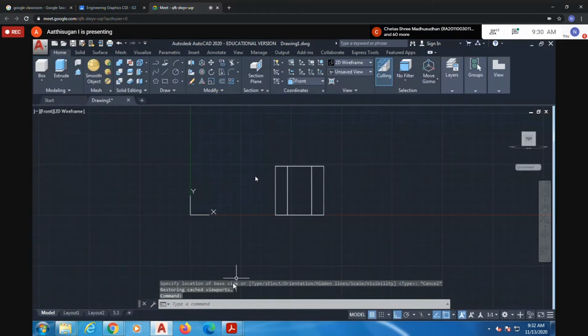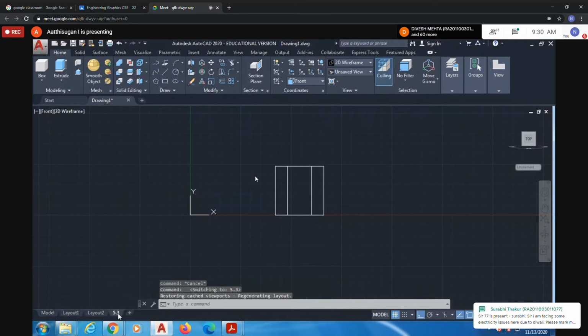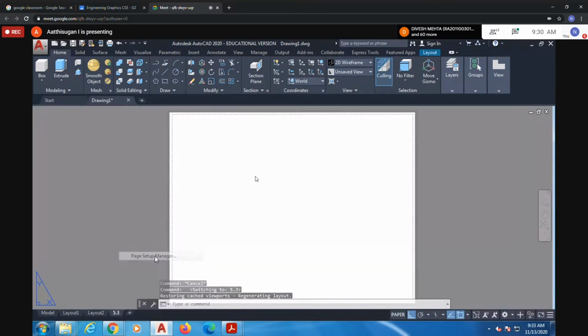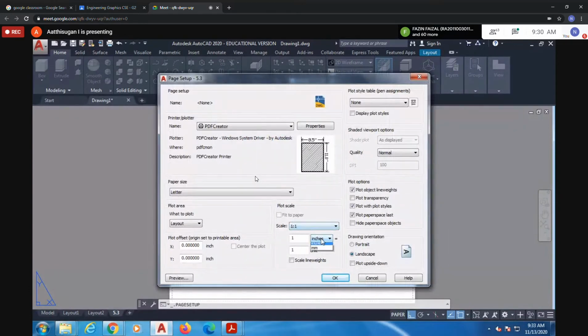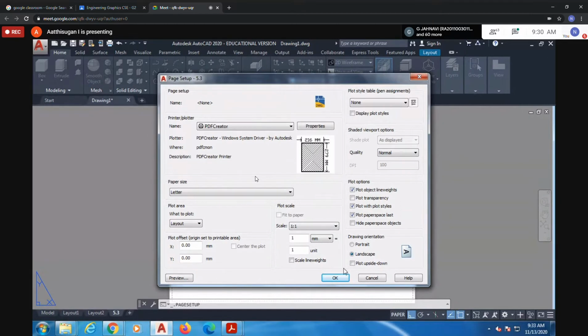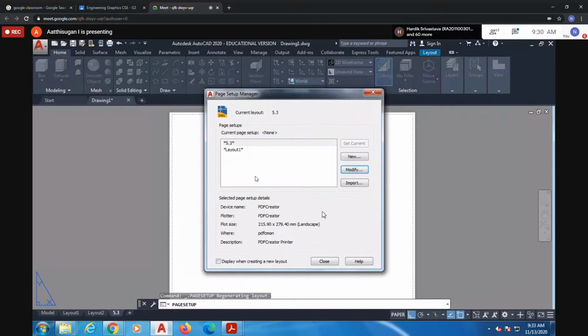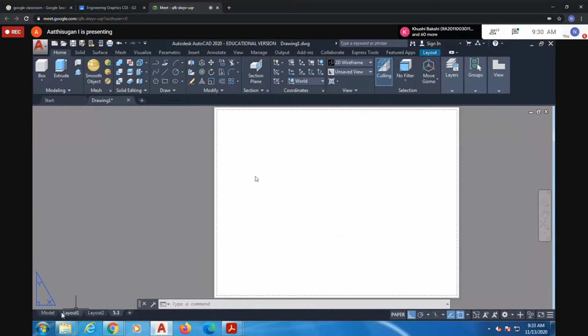Just change into layout type. Go to base setup manager, 5.3 layout, modify. So I'm taking 1:1, so 1 mm, you can take 1 mm. Then next click OK. Then close it. Now modify.